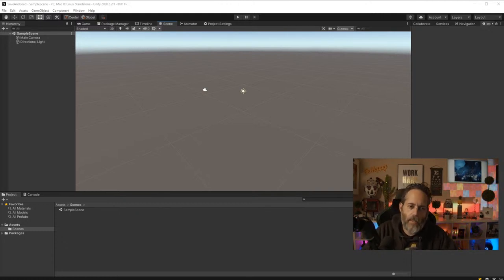All right, so let's get going. We've got an empty project here, and this is just in 2020.2.2f1. So I think this was the latest one as of this morning. And I think what I want to start with is just a simple character that can run around real quick and save off its position.